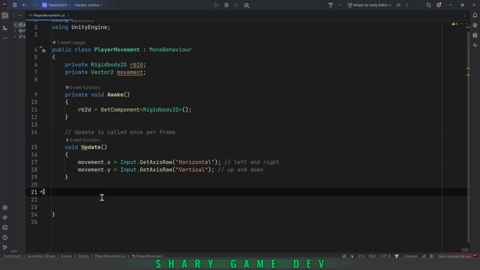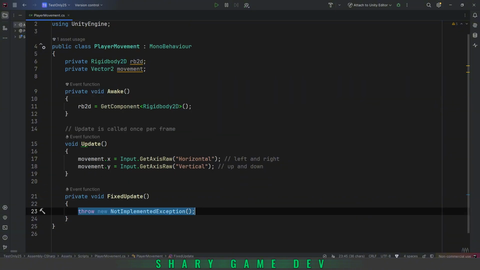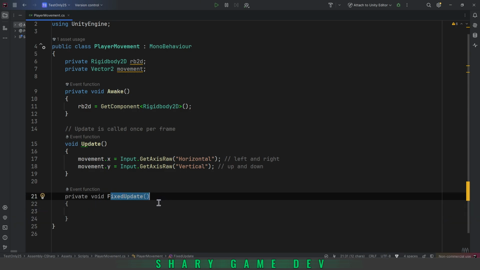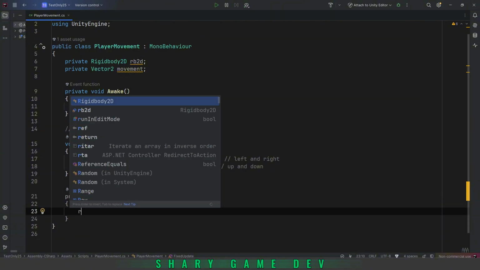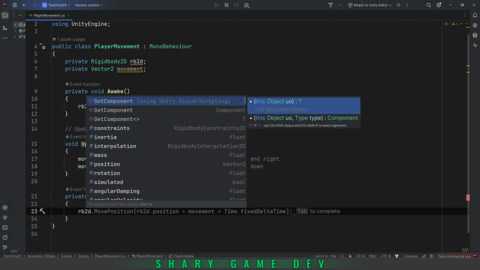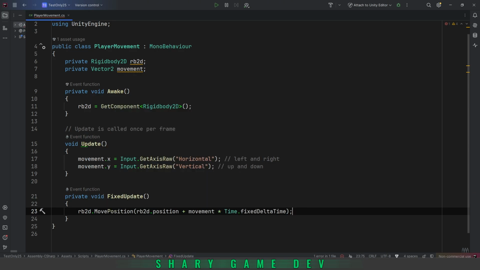Now we need FixedUpdate, because we're using Rigidbody, which is a physics system, so that needs to be done in FixedUpdate. If you want to know more, of course, just Google it. We're gonna use rb2d.MovePosition. I'm gonna save it now. So we do MovePosition, rb2d.position plus movement multiplied by Time.fixedDeltaTime.